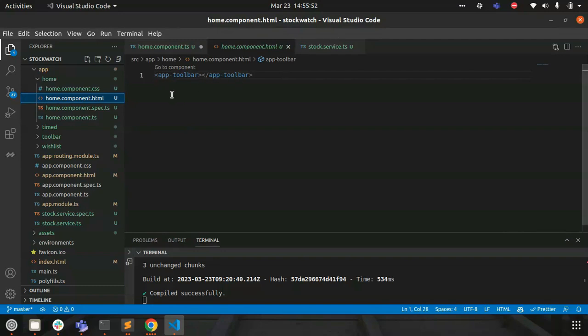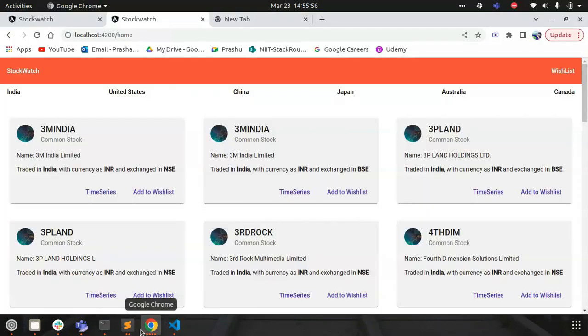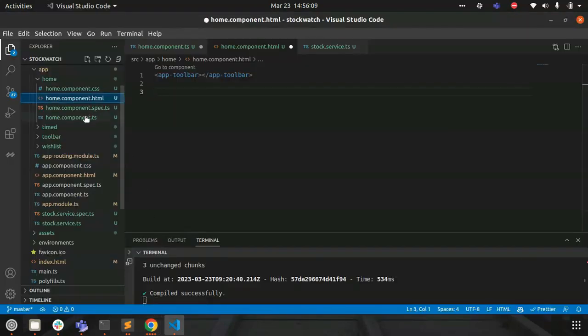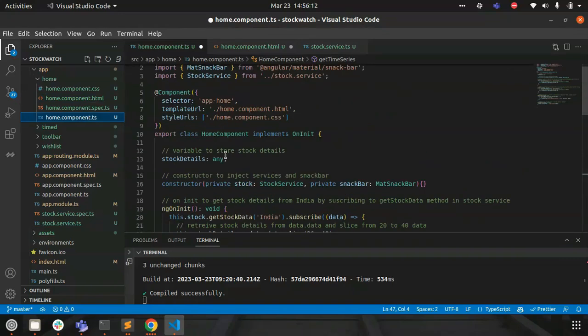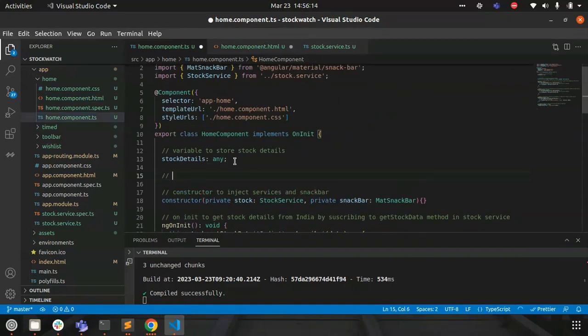We have added the toolbar already. Along with that, what are the other things that might be required? So in the next line, just below the toolbar, we need countries, right? So this should be iterated over the array and the button has to be created. So for that, let me go to the home.ts file again. Let's try to create a variable to store the country names.